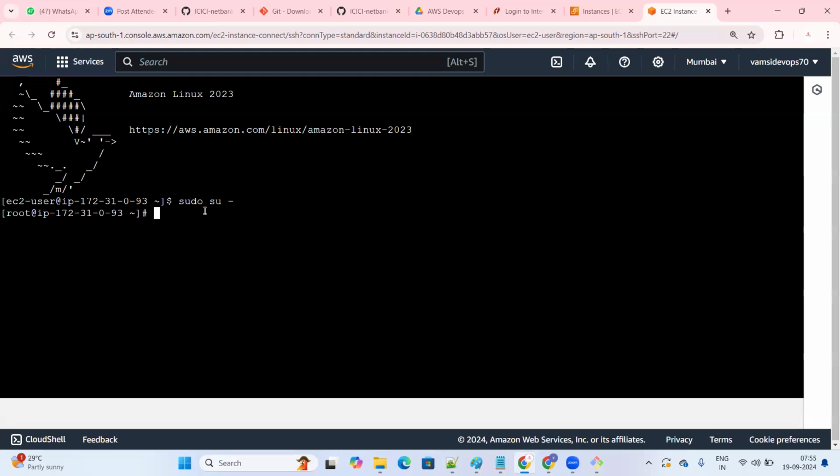Now if I want to install any packages, we have a package manager. What is a package manager? Did you ever hear about YUM? YUM is a repository manager or package manager.